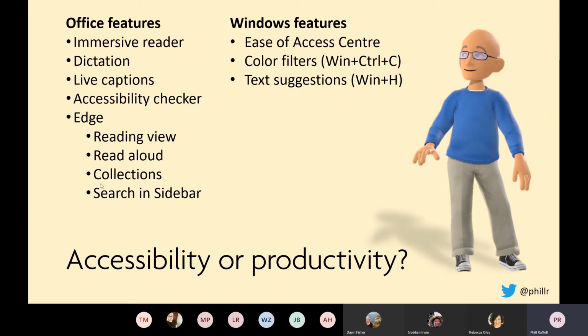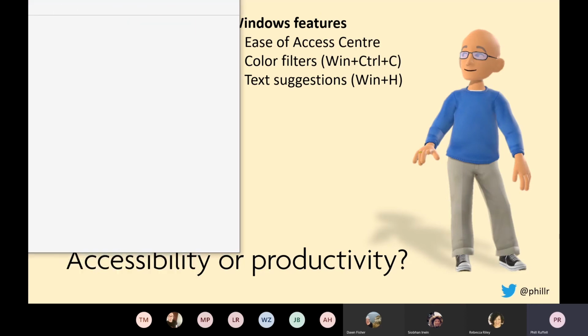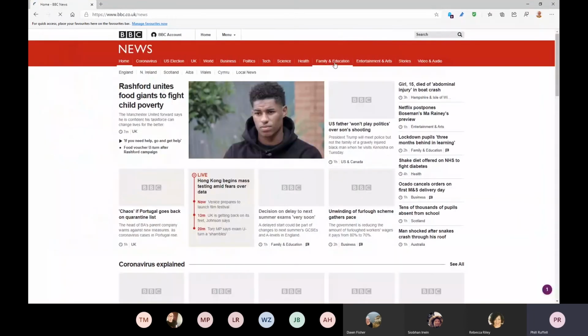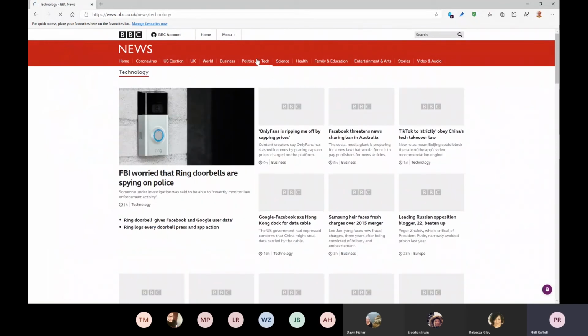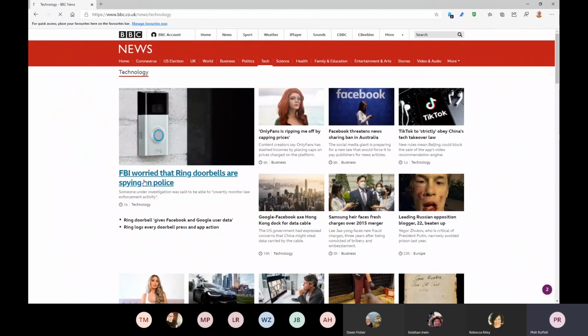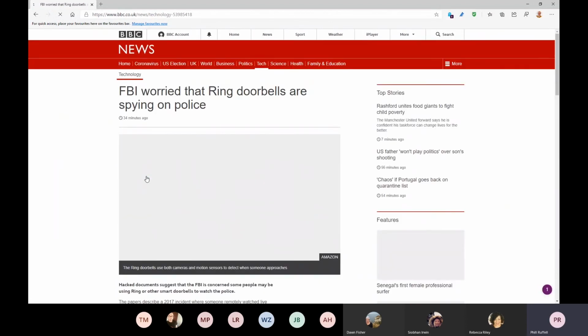Really useful, collections. The other thing is search in Sidebar. So if I go to news again, let me just grab some BBC News. BBC's not everybody's choice of news service, but it will be for mine. Let's go text, tech. Oh, FBI is worried that Ring doorbells are spying on police.